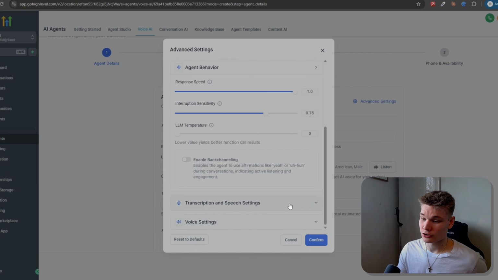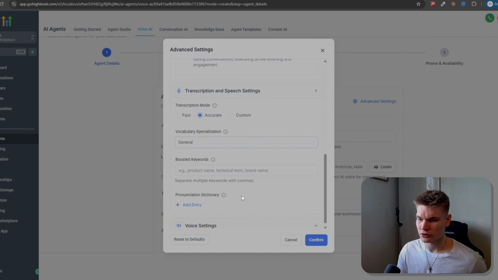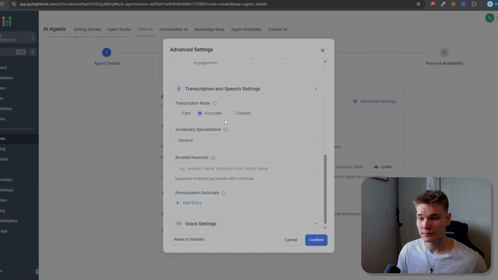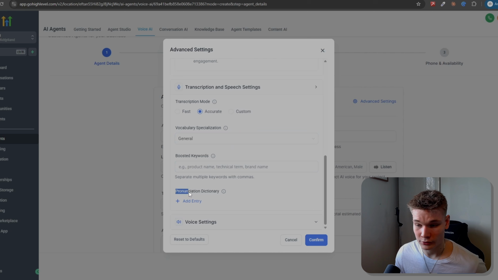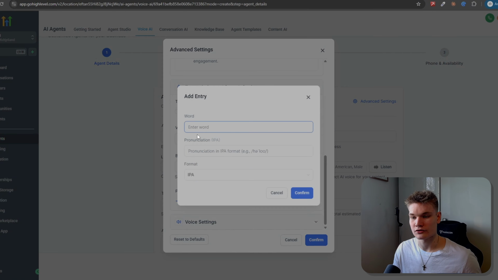Then you can change the transcription and speech settings, so you can set it to fast, accurate, custom. I just recommend keeping it to accurate because that will give you the best response. And you can also create custom pronunciation dictionaries, so if it keeps messing up your business name, for example, you can tell it specifically how it needs to pronounce it.